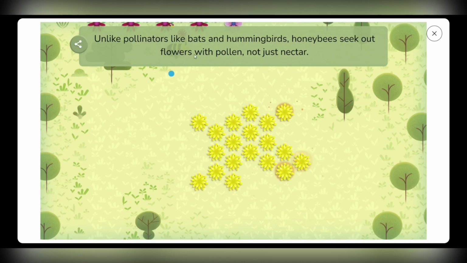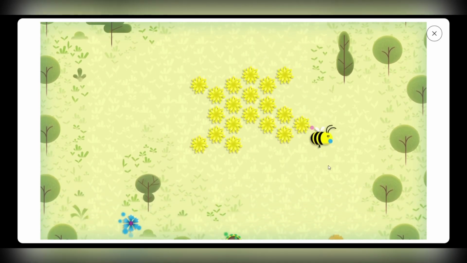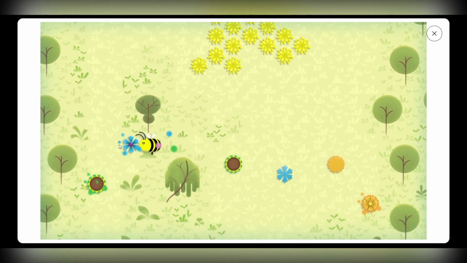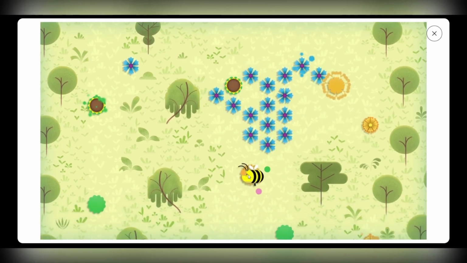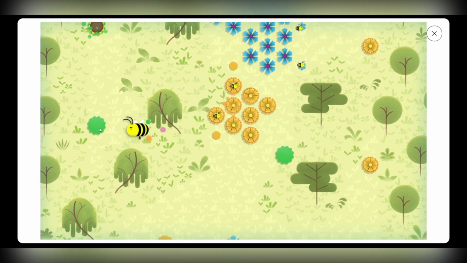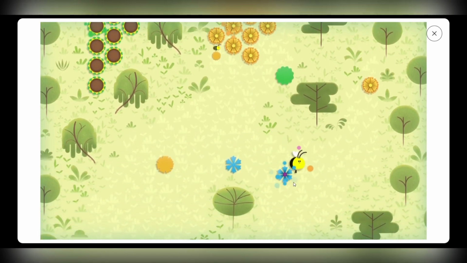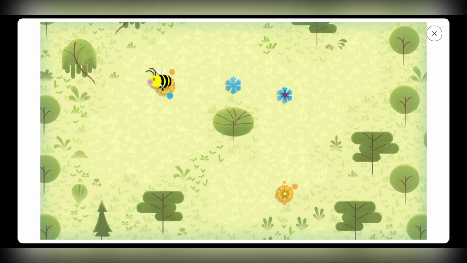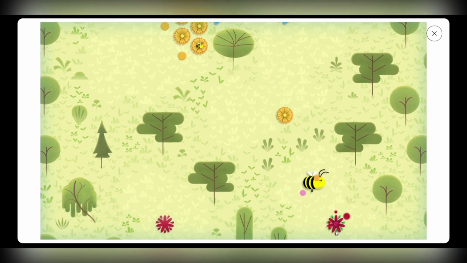Unlike pollinators like bats and hummingbirds, honeybees seek out flowers with pollen. And, again, one of my biggest complaints, not having enough time to read the entire darn thing. Alright, I think I'll do one more bee fact and then I'll be done for the day.